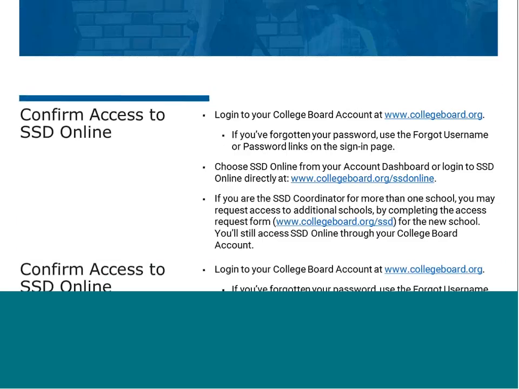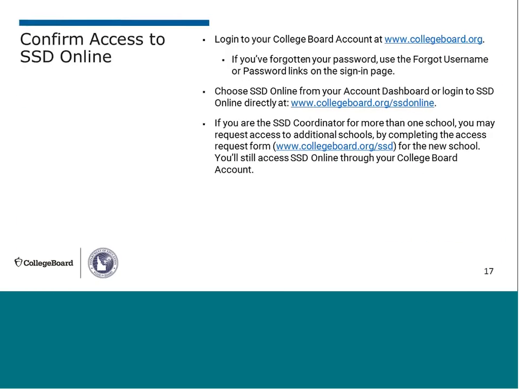For those of you who were SSD coordinators last year, really you want to just make sure you can still access your College Board account and the SSD online system. And again, if you are an SSD coordinator for multiple schools, you may request access for additional schools if needed, simply by filling out the form. And that form is located at collegeboard.org/SSD.